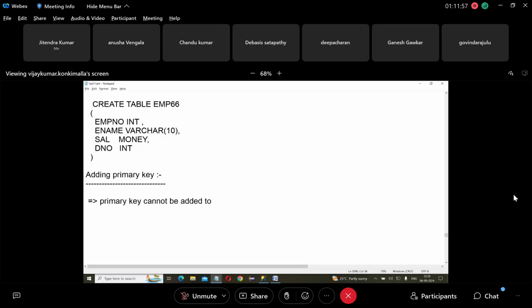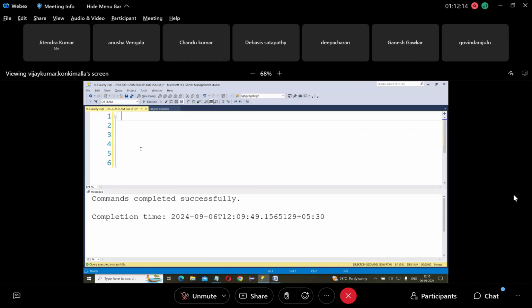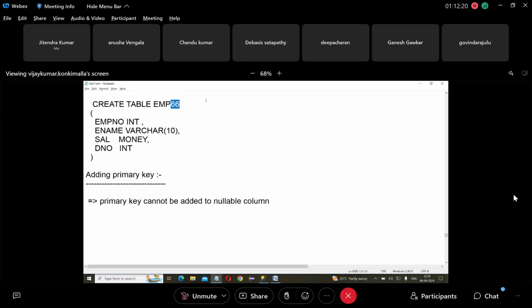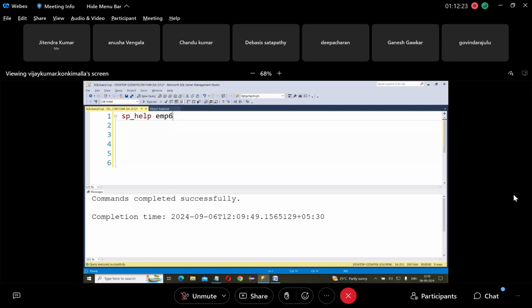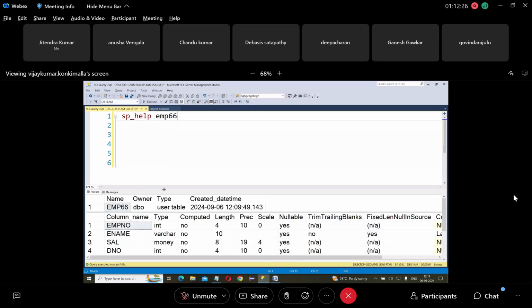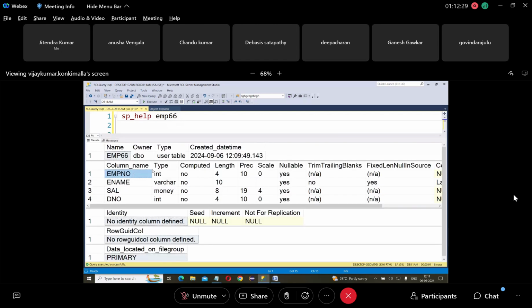Primary key cannot be added to a nullable column. By default, every column is what? Suppose the table you created is EMP66. You see EMPNO, nullable: yes. Nullable yes means it allows null values.